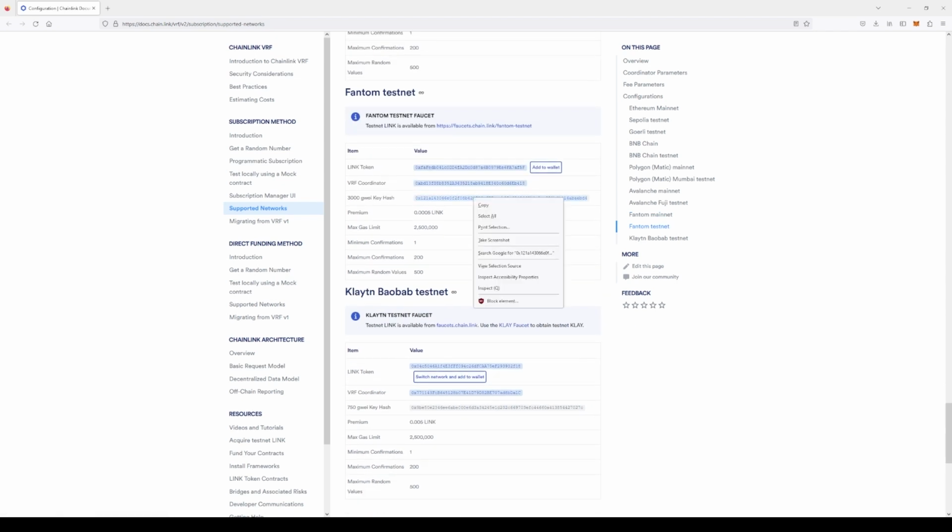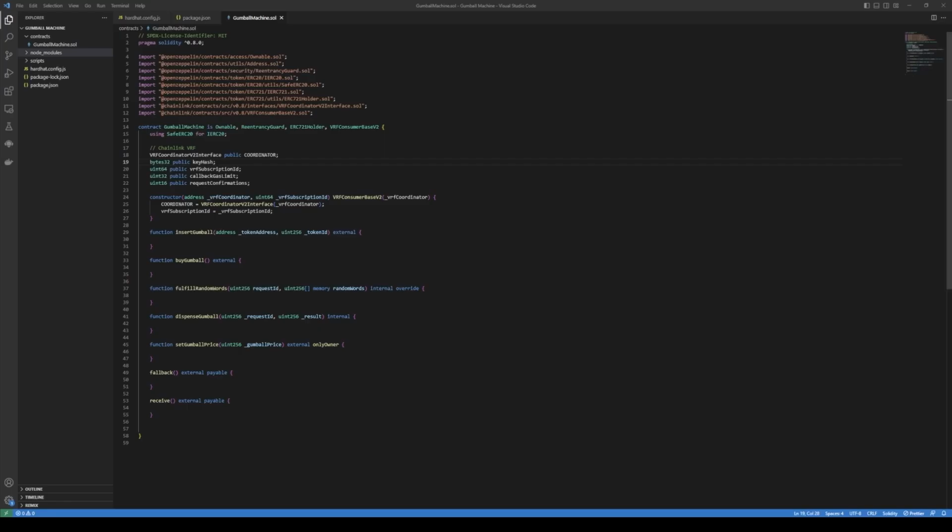Since we're using testnet, we're gonna grab the key hash, and then we'll just remember this number here for the max gas limit and the minimum confirmations. So we've got 2.5 million max gas and minimum confirmations of 1. So we'll go ahead and put this in here for the key hash.